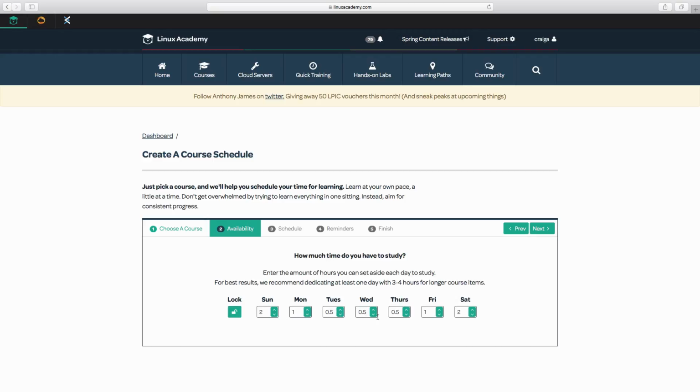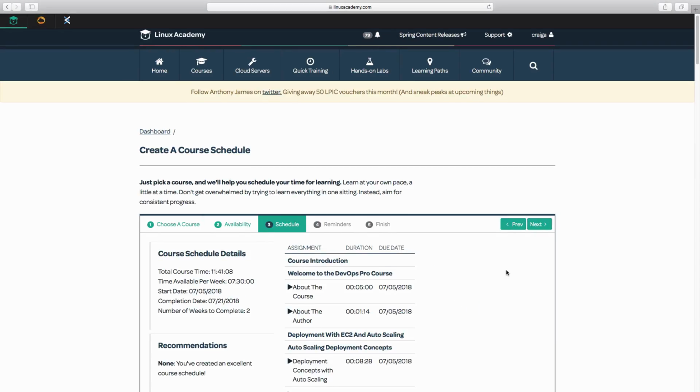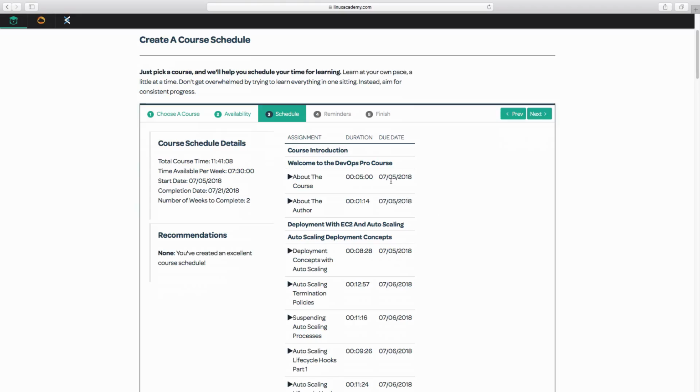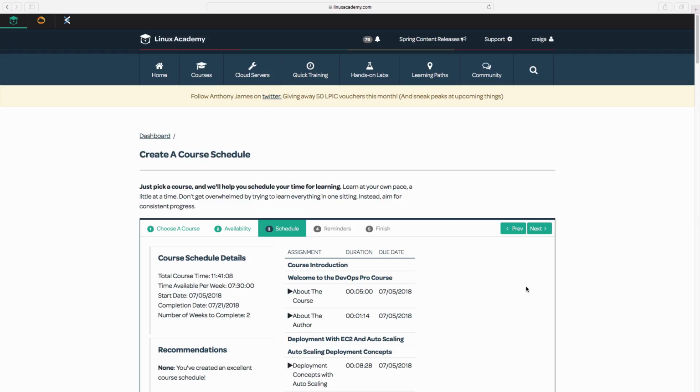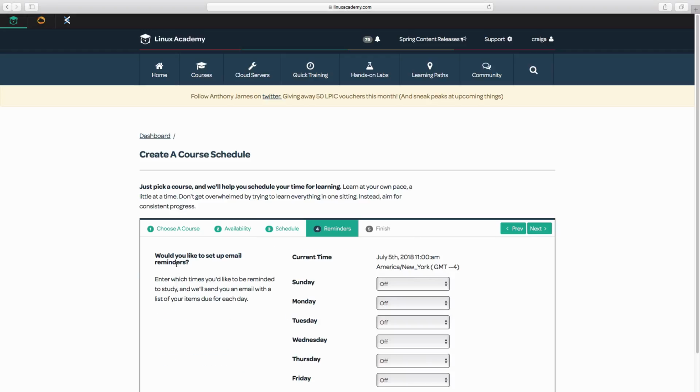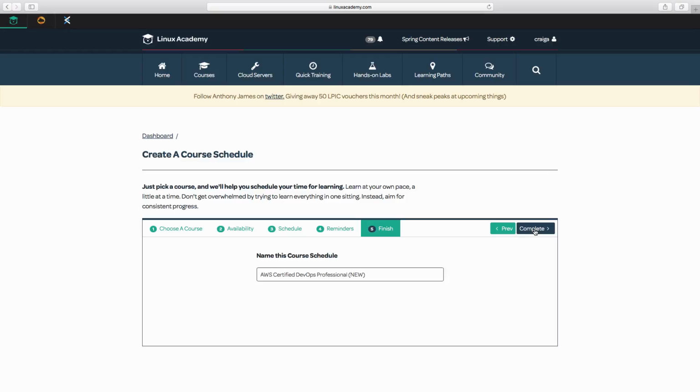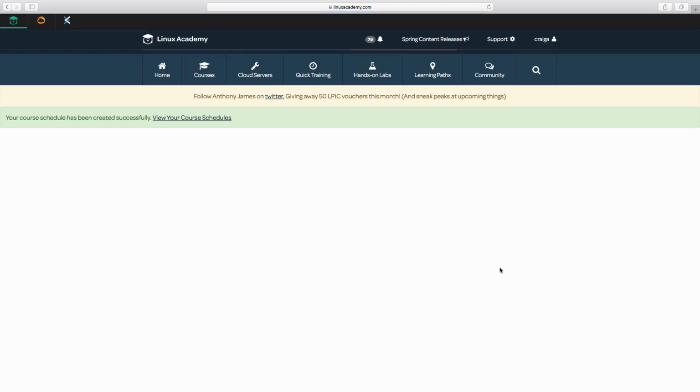And let's say Tuesday, Wednesday, Thursday, you have a lot going on in the evening, just a half hour. Again, a little bit more time on the weekend for most of us. Let's click next. And there you go. Based on our inputs, the scheduler lays out a schedule for you all the way through the course to its completion. Let's check out reminders. So you can set up email reminders just to provide yourself a little bit extra motivation. And finally, after you've configured it the way you like it, you can create the schedule.